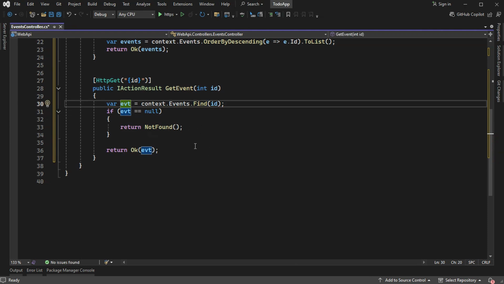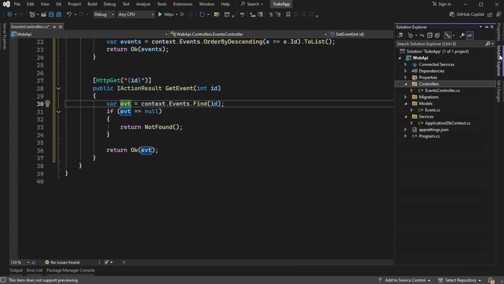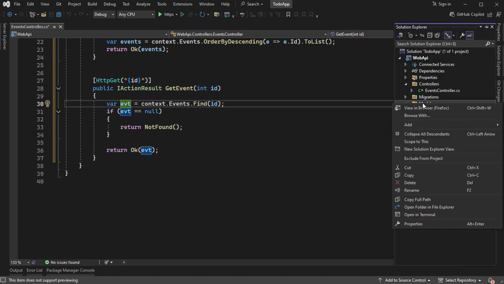Then we need to create another endpoint that allows us to create events. So first we need to create a DTO model that allows us to receive the event details from the client. So let's create a new model in the models folder.